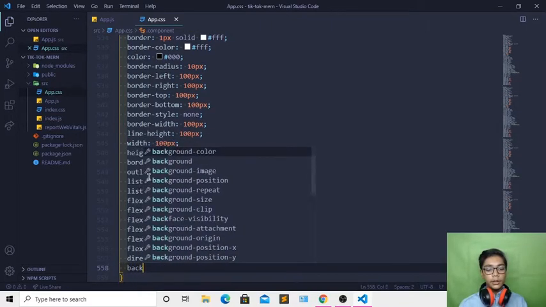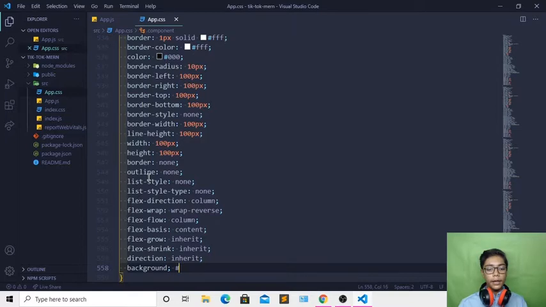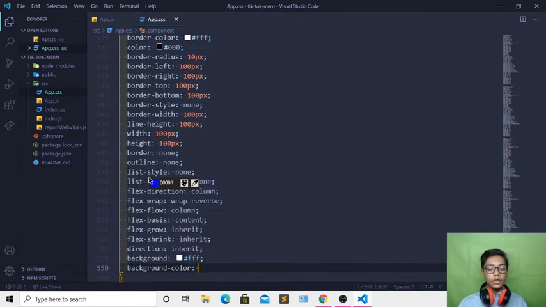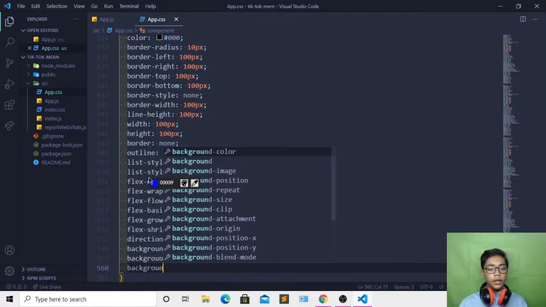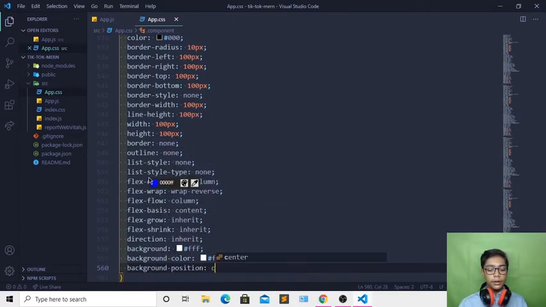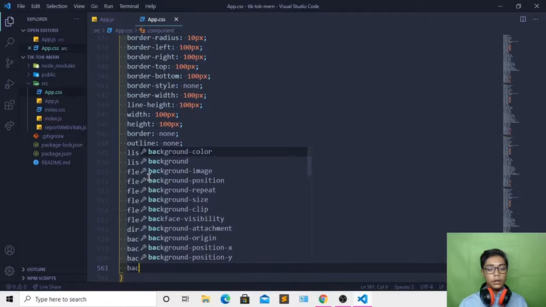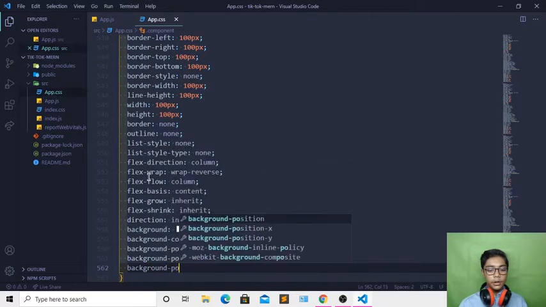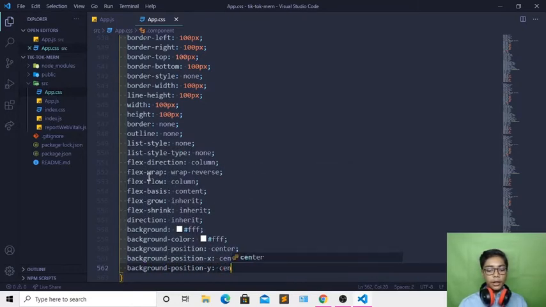Then after it, I'll be coming underneath and creating background, which will be white. So here I will be writing that. Then here I will also be writing background-color, which will be white, and I will be changing that to background-position, which will be center. Then here I will also be writing background-position-x, which will be center, and I will also be writing background-position-y. So here I will be changing that to center.